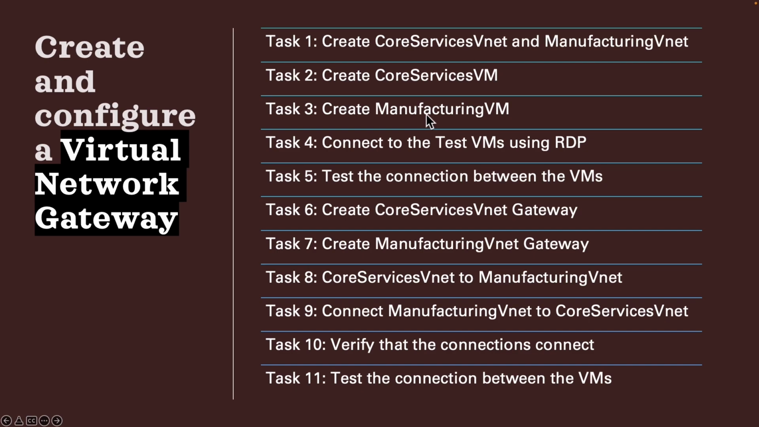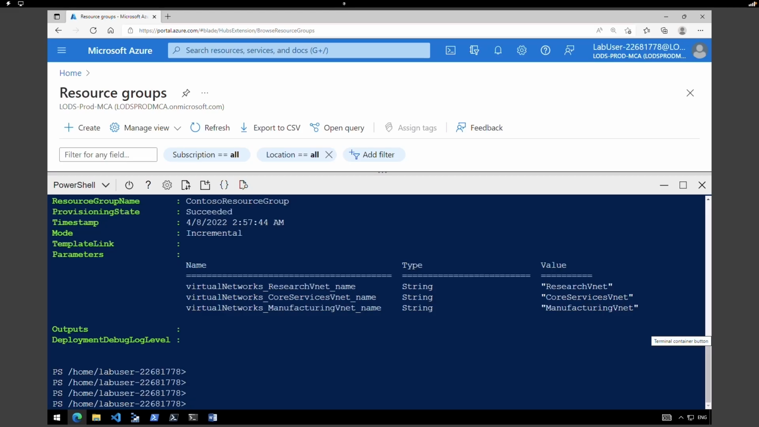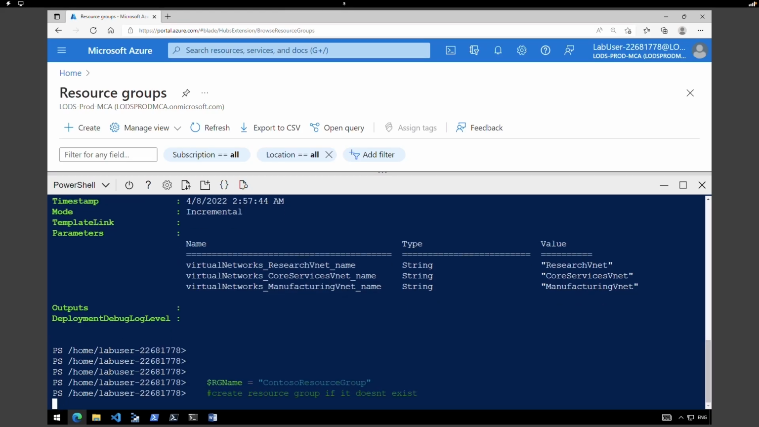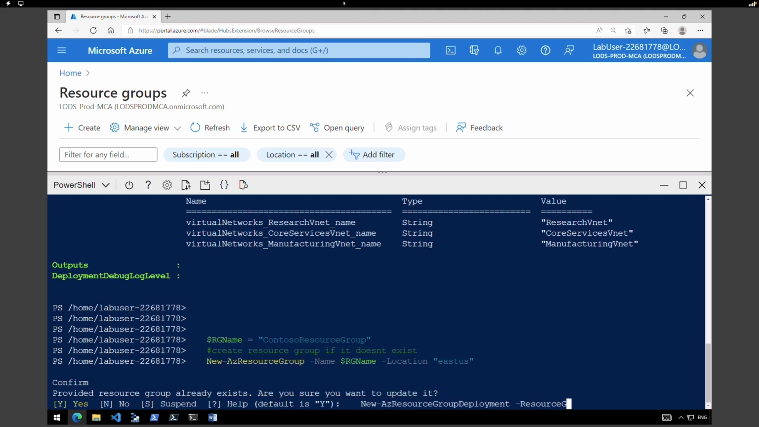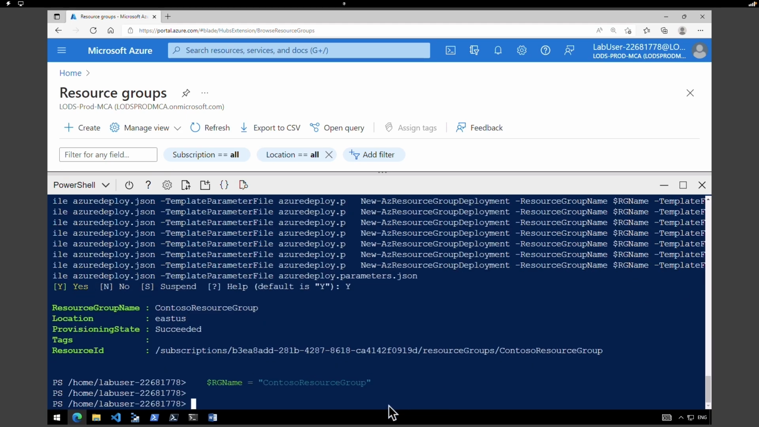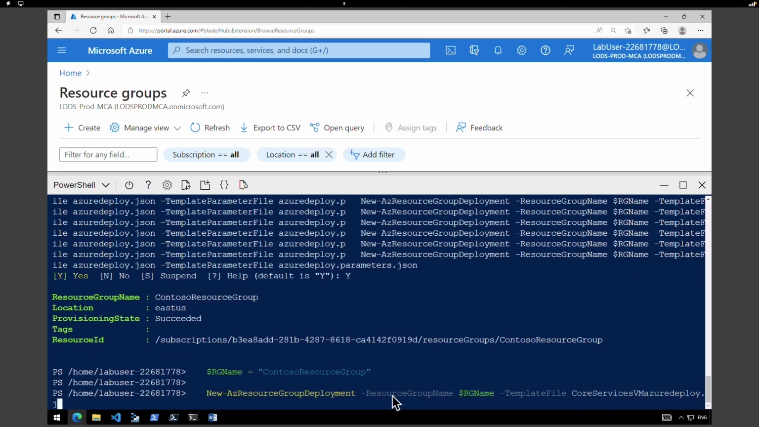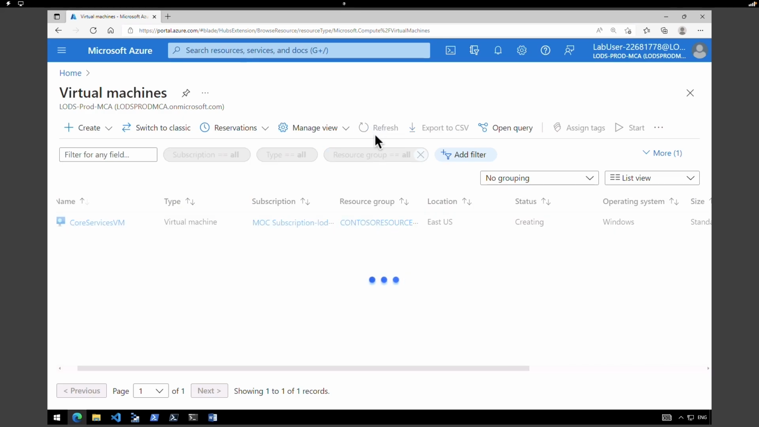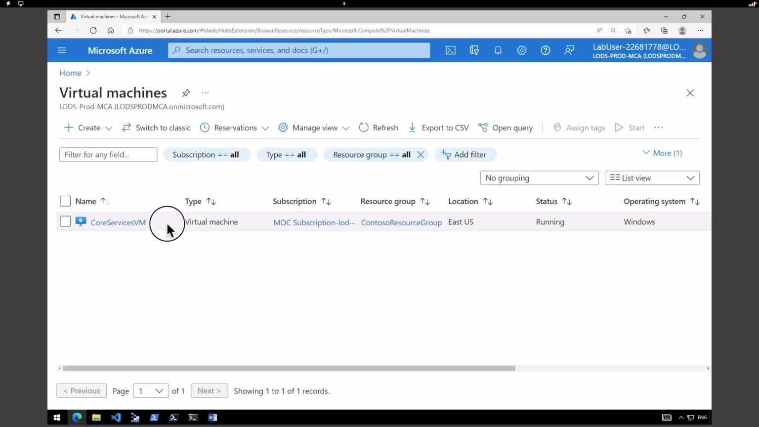So I'm going to again execute a command which is going to deploy two virtual machines in both of these VNets. All right, so first let's create a virtual machine in the core services VNet. And next I'm going to create another virtual machine in the manufacturing VNet. Go back to the Azure portal and click on refresh. So our core services virtual machine is created. You can see that the status has changed from creating to running. And we are waiting for one more virtual machine to be created here, that is in the manufacturing group.